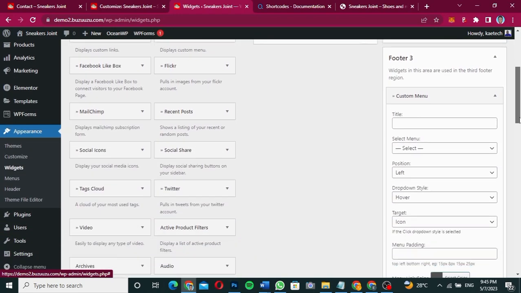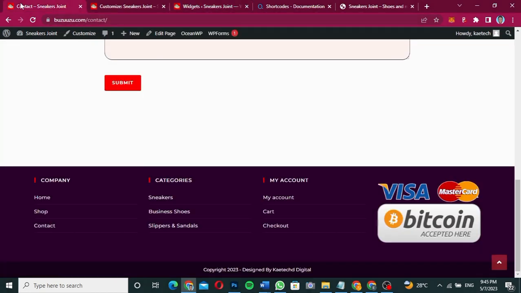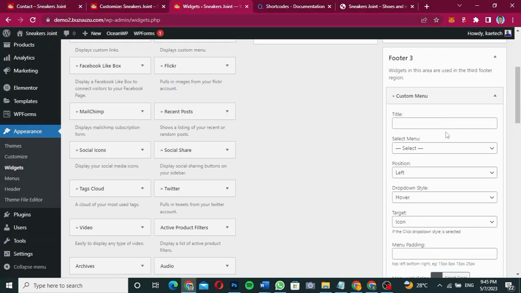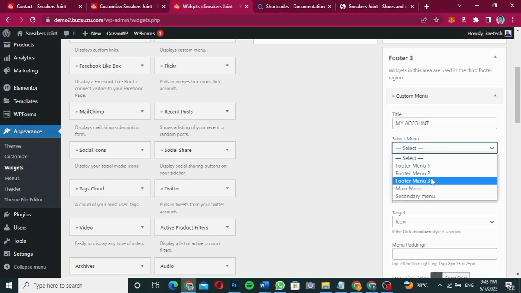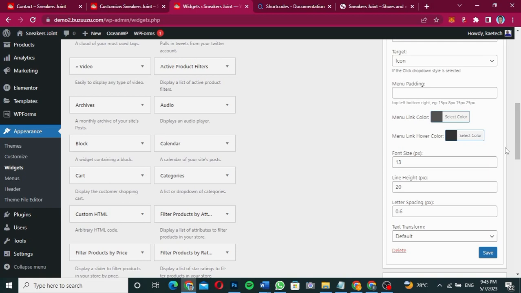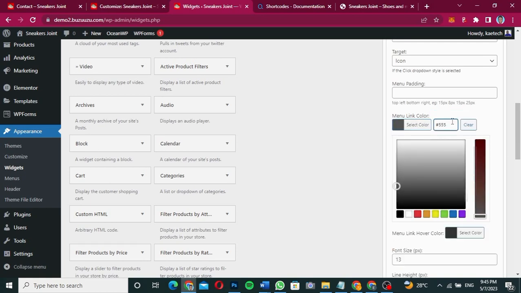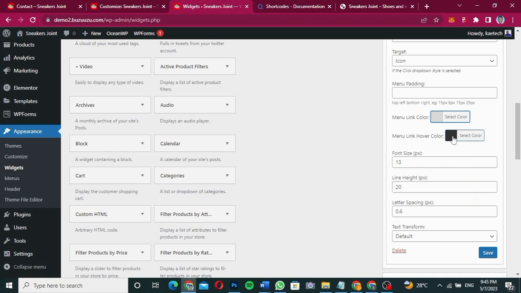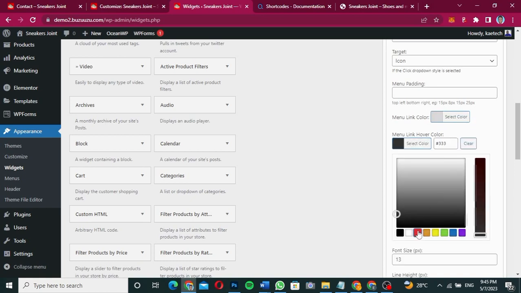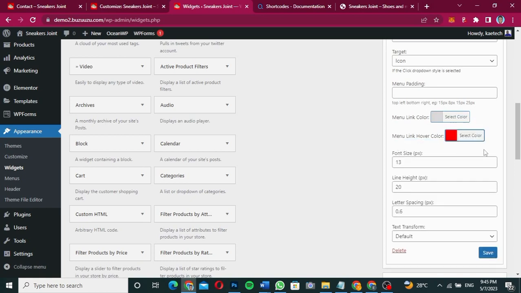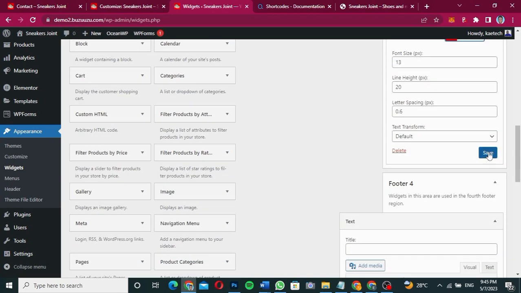So I think we have footer 3 also. What is over there? Footer 3 is my account, I think, here. So footer 3 is my account, and then we select footer 3 for it, and then we do the changes that we are supposed to do. So this one is a color, and then this one is the hover color. Okay, so now that we are done, we click on save, and then we click on done.